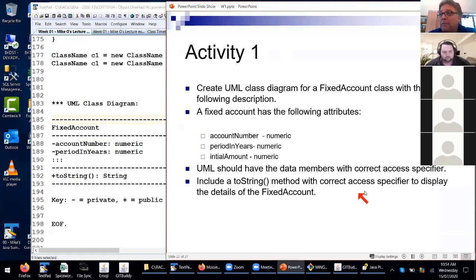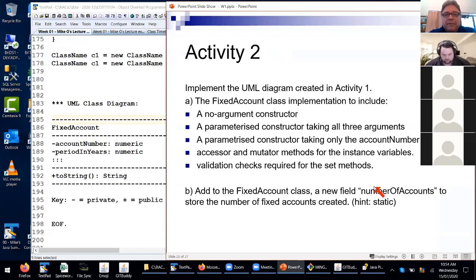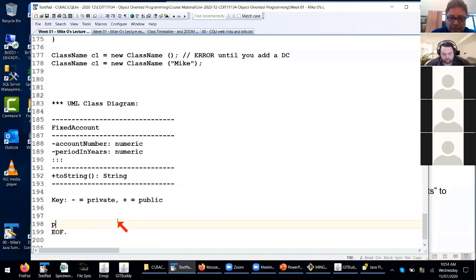Okay, so we're rushing a bit, but we're running out of time. Activity 2, implement the UML diagram you created in activity 1. So now it comes time to create the class. So public class fixed account.